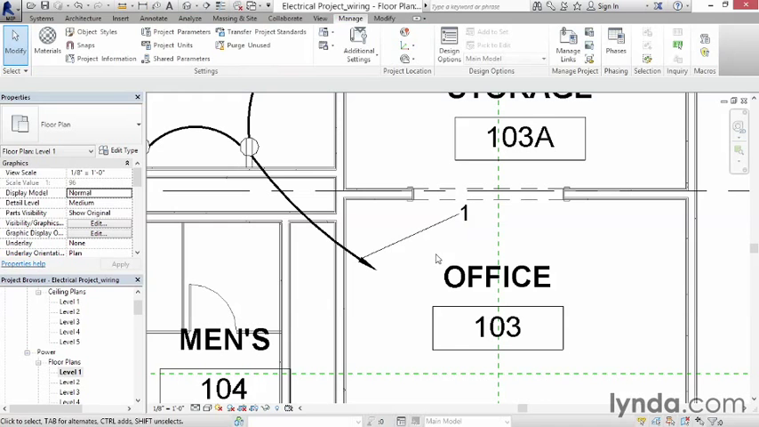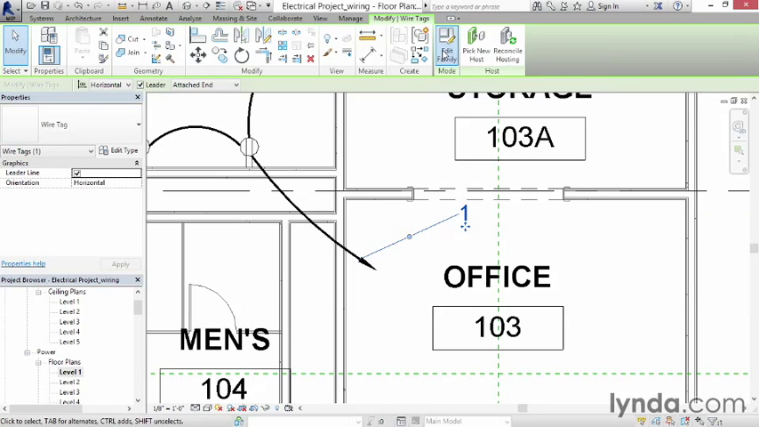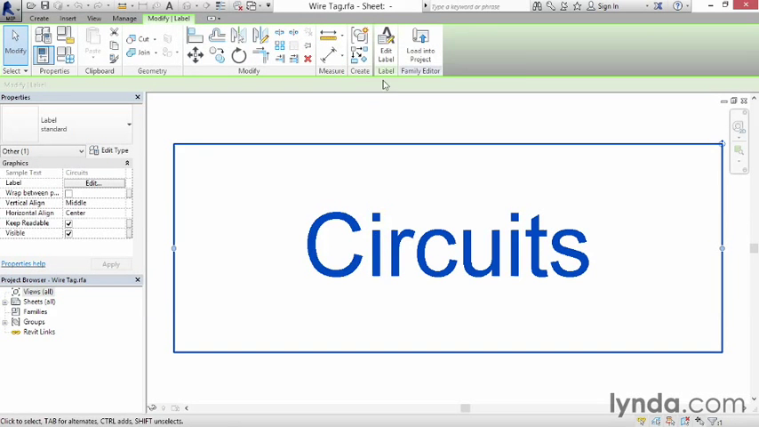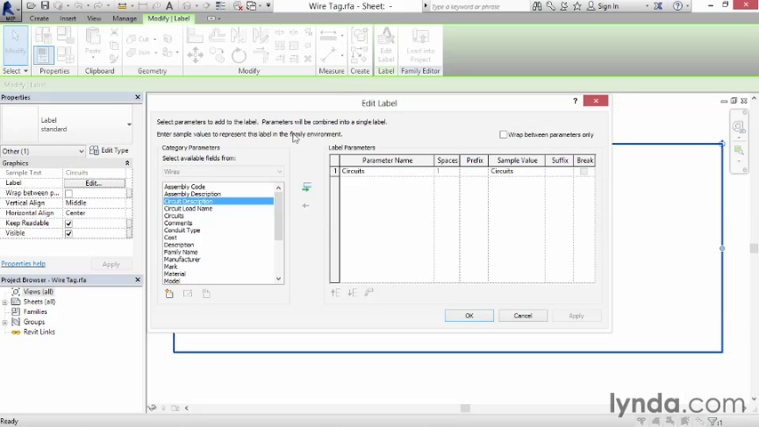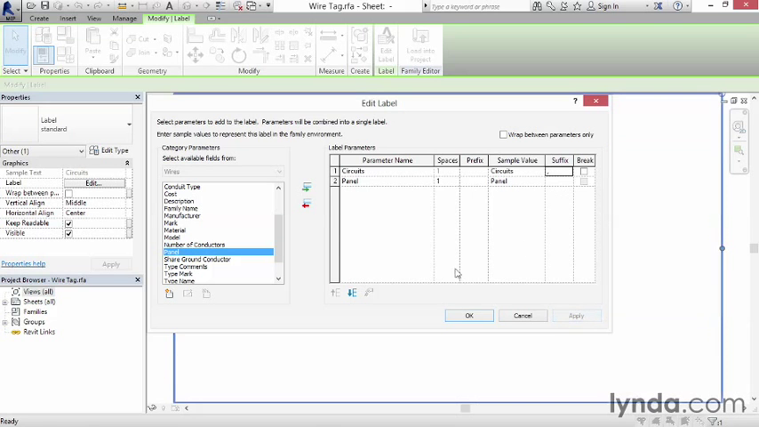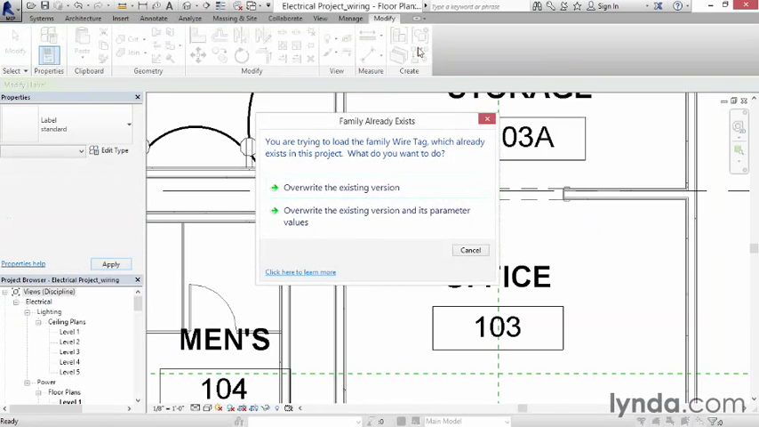Let's hit Escape a couple times. Let's select our tag. Let's click on Edit Family. Let's select our circuit's label and click on Edit Label. We want to keep the circuit description, but we also want to add the panel name. Let's scroll down to Panel and click Add. Under the suffix for the circuits, let's click in here and just go ahead and hit a comma. Hit Apply, hit OK. Let's load this back into our project.